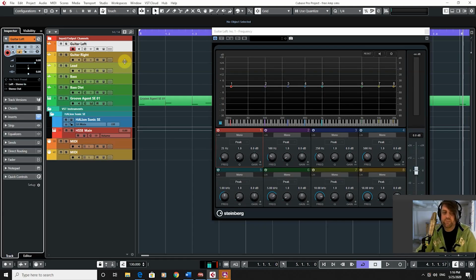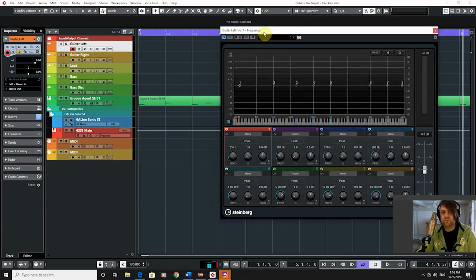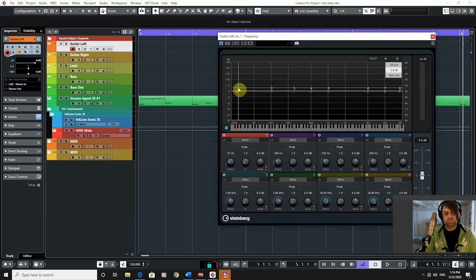Hello everyone. I wanted to explain the basics of EQing and some of the basic terms that come up with EQs. What I've chosen to do is use Frequency in Cubase. Frequency is what we class as a parametric EQ. The reason I've chosen parametric is because it's visually much easier to see what's happening.